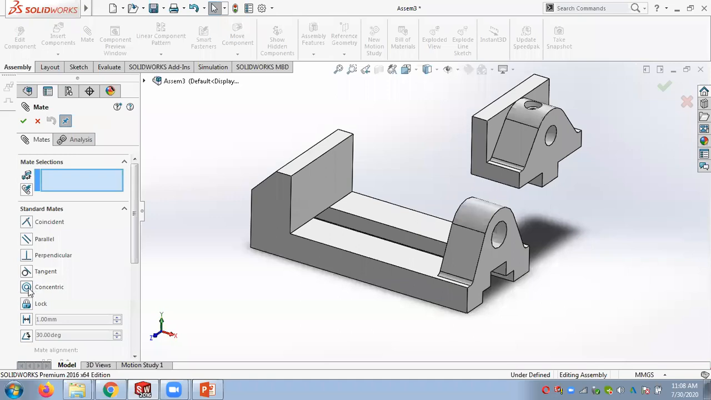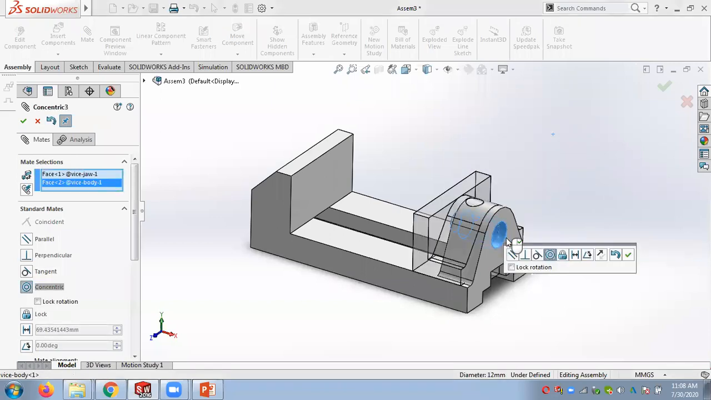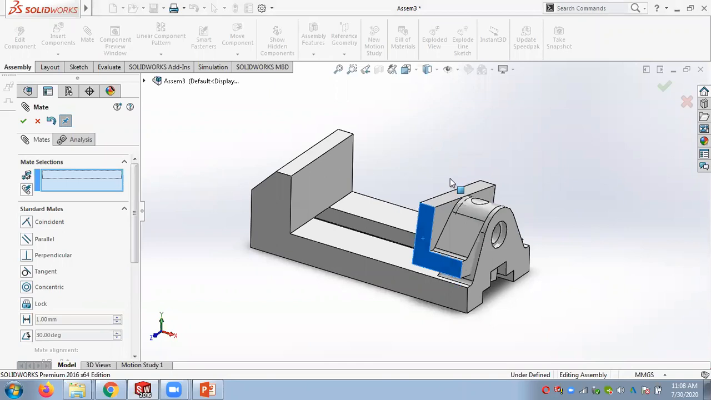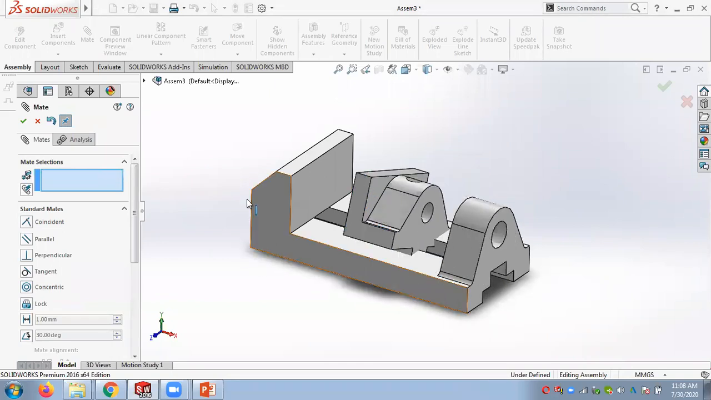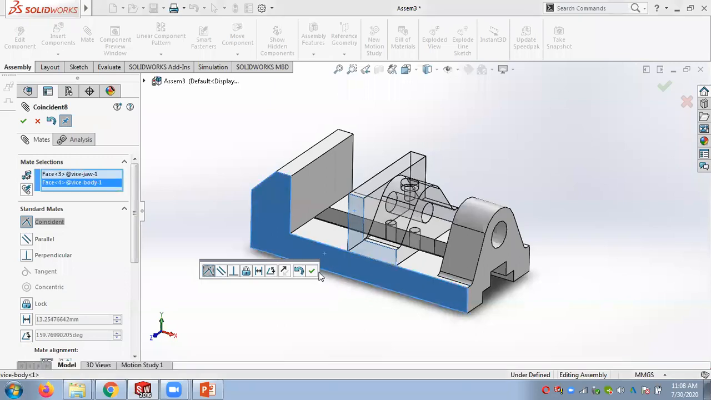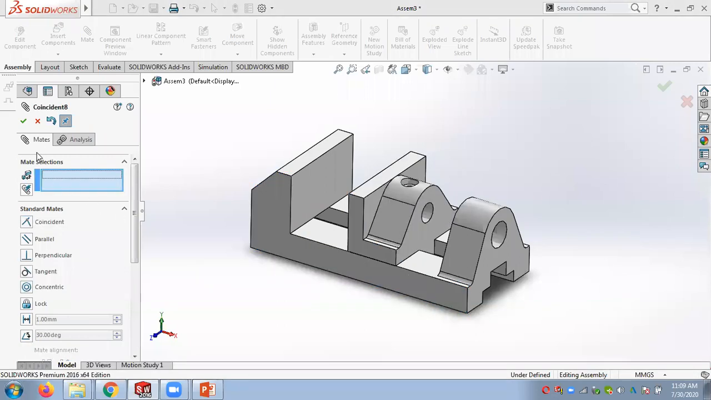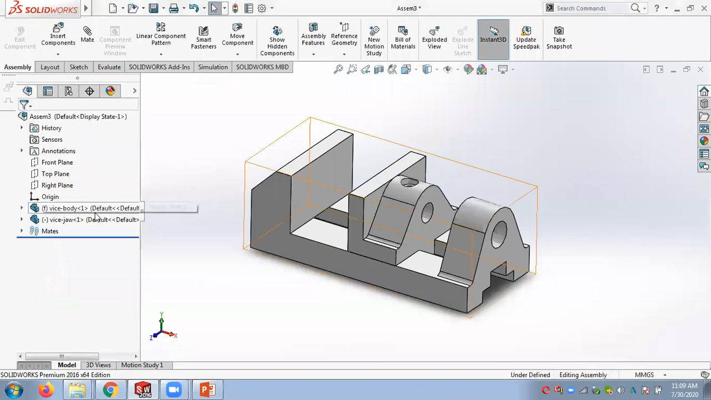If you want, you can select the method and do it, but there's no need in SolidWorks. Normally, we can just select this internal part here and the internal part. Now the concentric happens. Then we can just select these two faces and get the mate. So you do it and see. Any questions, tell me, I'll do it again.